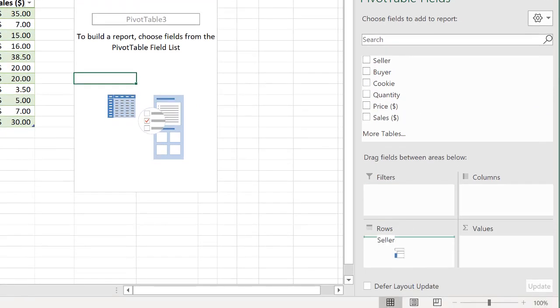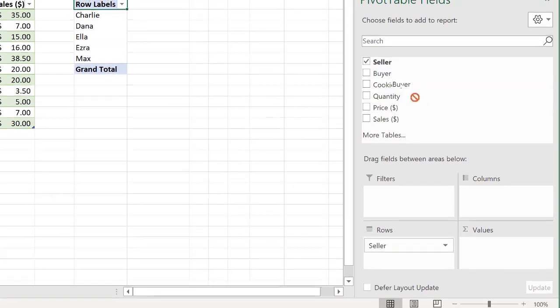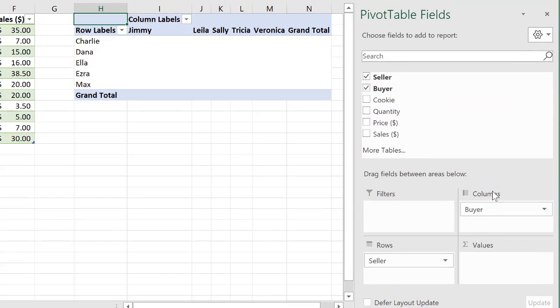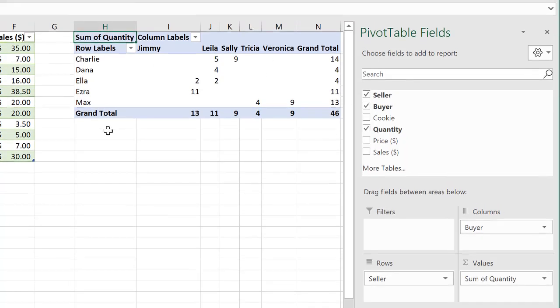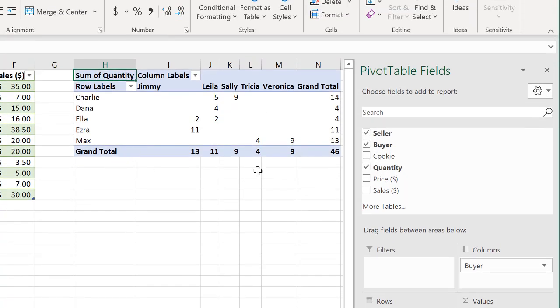Here I can drag down into this rows field the seller. I can drag in the buyer over here to the columns. I can add in the quantities down here to the sum values field. What that does is it creates this pivot table that shows the relationship between sellers and buyers. It tells us how many boxes of cookies each of the buyers has bought from the sellers.